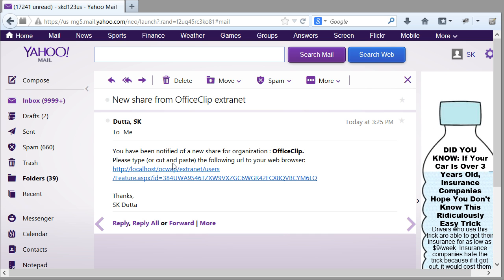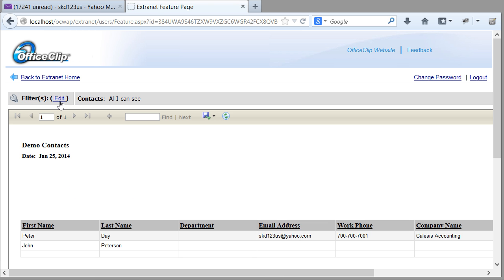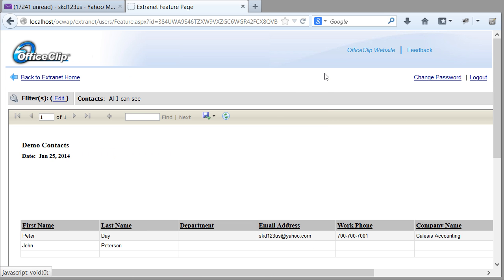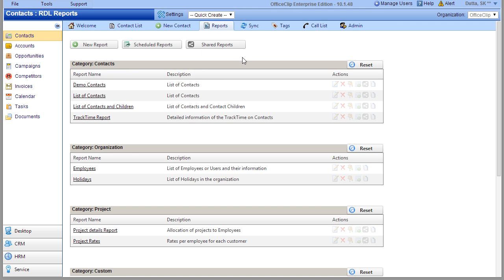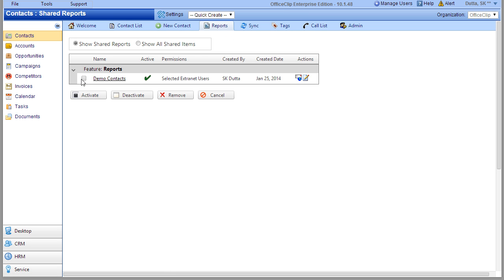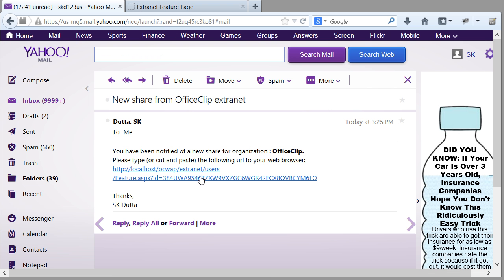Note that this email message body is configurable by going to Site Settings, Email Templates. Clicking on the link will bring us to the extranet portal where customers have to log in to see the report. Note that they can also use the filter that you can restrict from the filter permission option that we discussed earlier. Finally, if you want to stop the access temporarily, go back to the report window, select the report and click Deactivate. Now when the customer clicks on the report, they will get an error message.